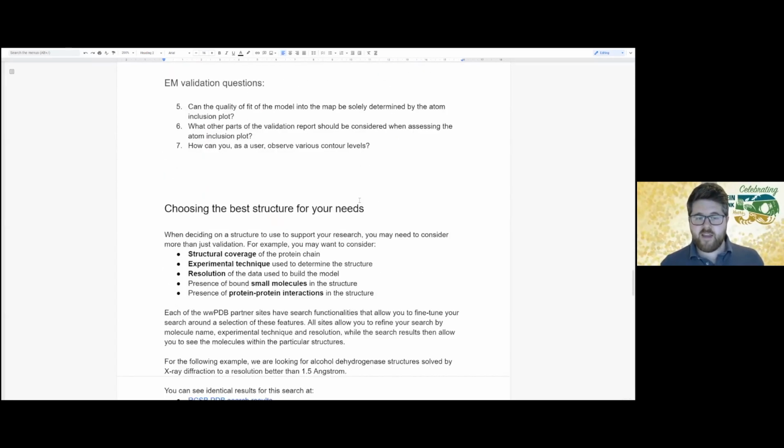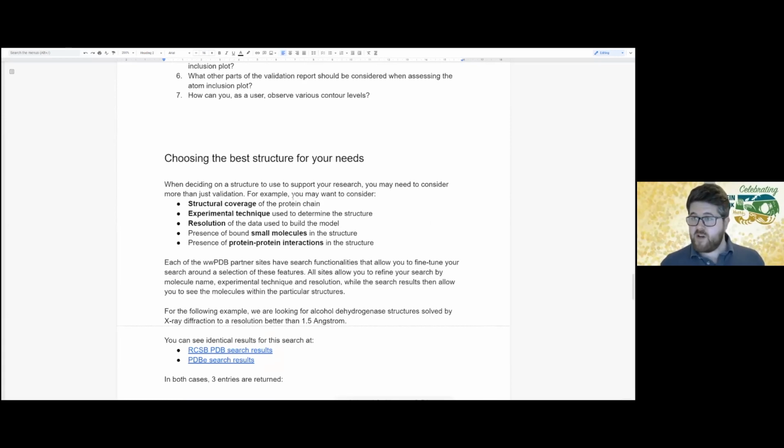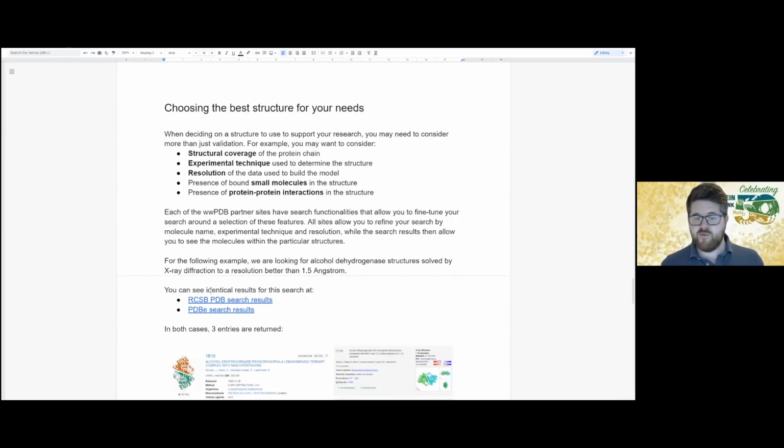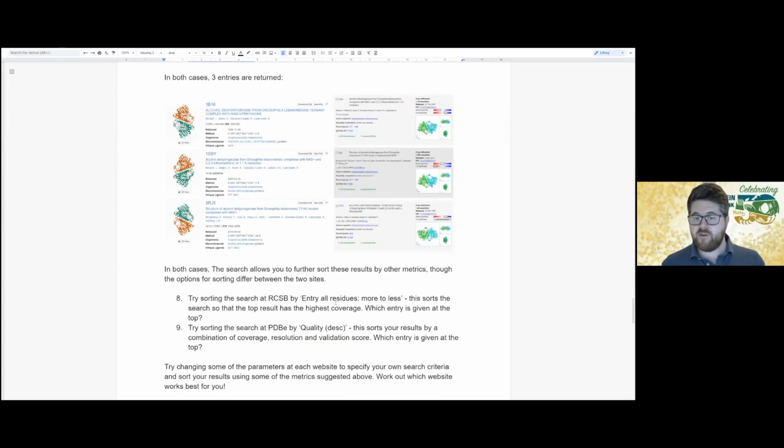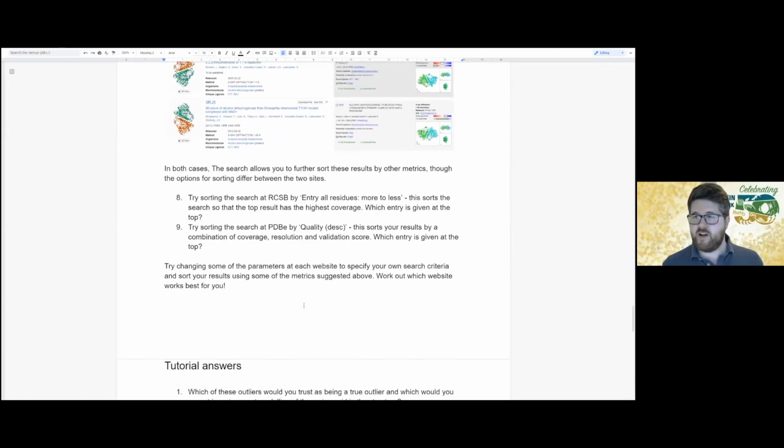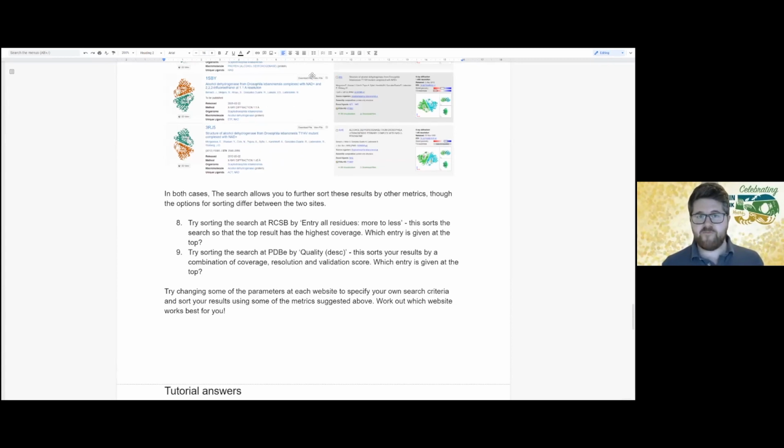And then finally, there's a section just covering a bit like what was asked in the question about choosing the best structure for your needs, just a few ideas of things you will need to consider, and some example searches through both RCSB PDB and from PDBe as well, to give you an idea of how you might find particular structures that you're interested in and narrow it down to certain cases, and then also how you can sort these using those search pages. And as I said, the tutorial answers are down the bottom as well. So that's the tutorial we have.